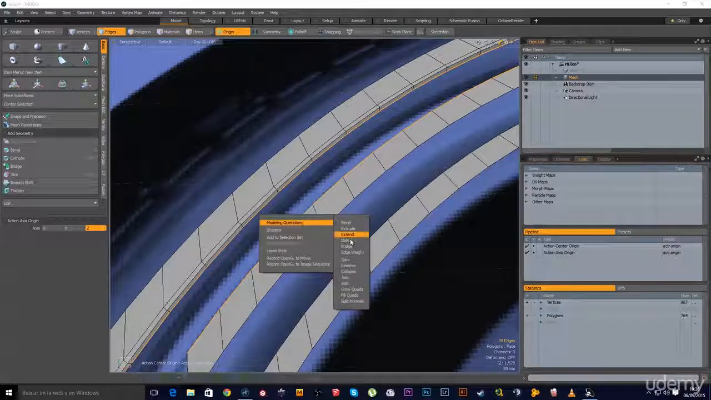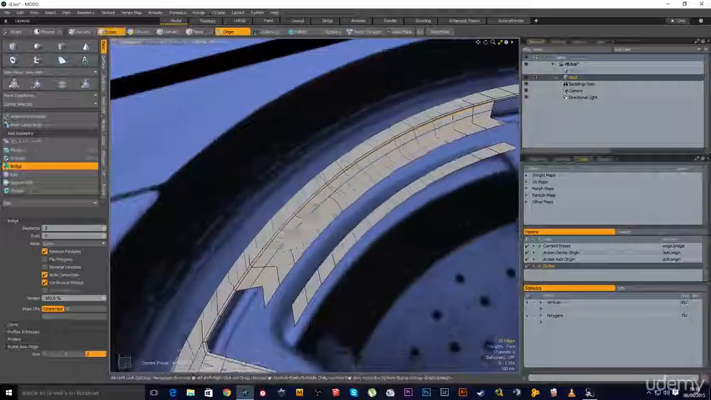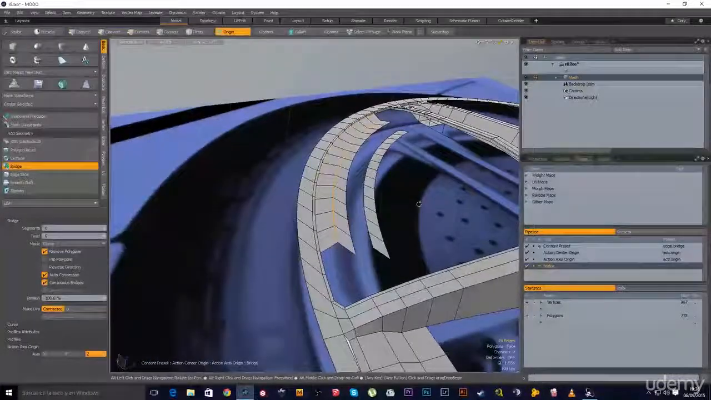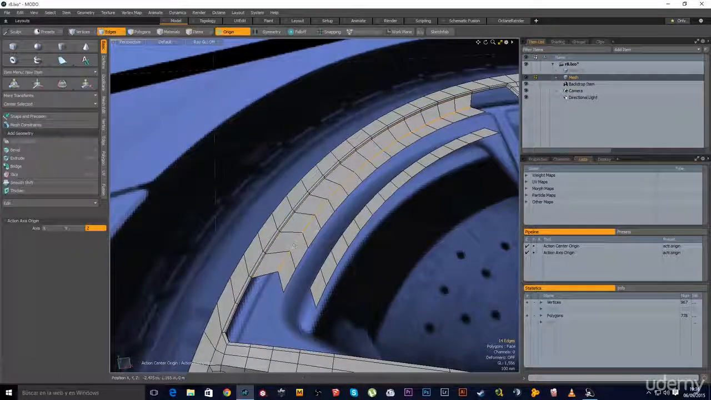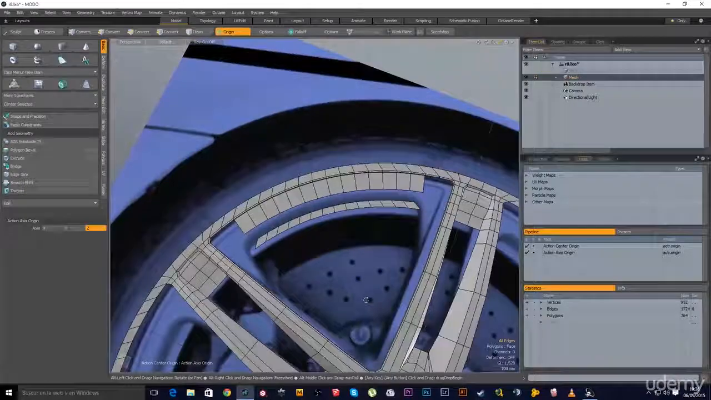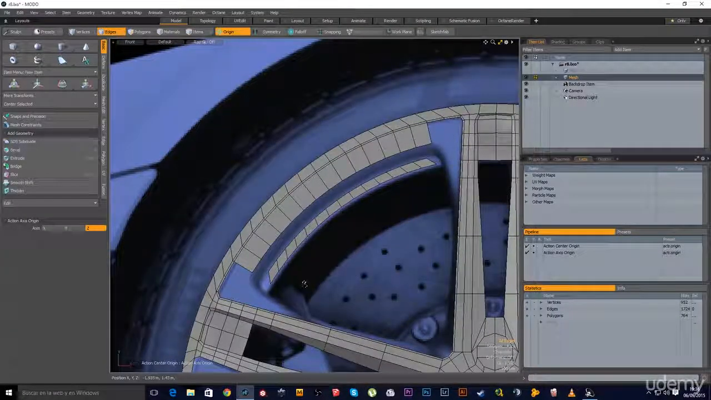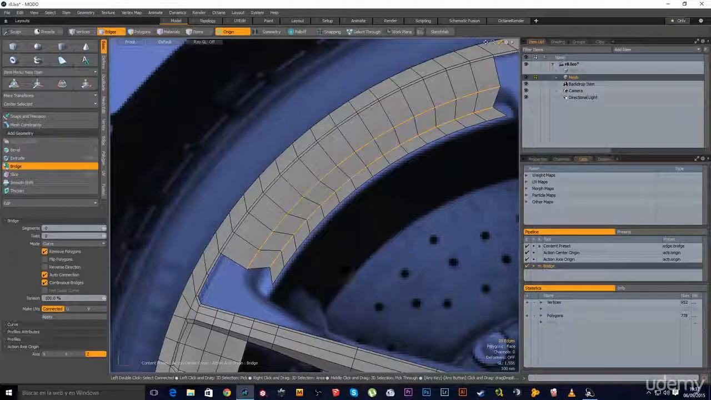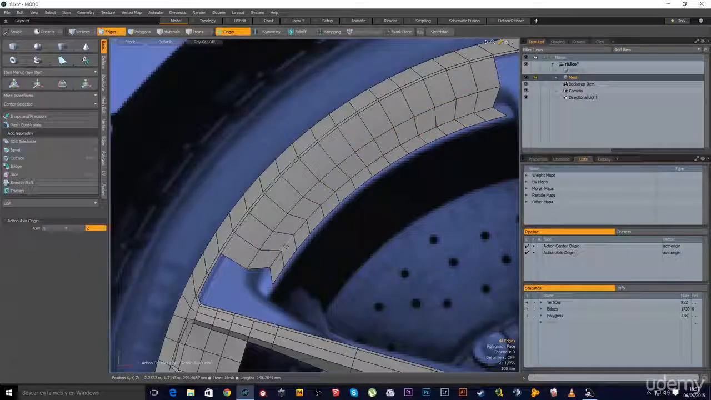Right click, bridge, with count of segments of 0. Okay, that's it. Now I don't need this edge anymore, so I can double click, select it, and get rid of it. Let's see, what do we have? Very nice. I'll do the same for this. Up arrow here, up arrow here, and again 28 edges. Right click and bridge. And I don't need this one.